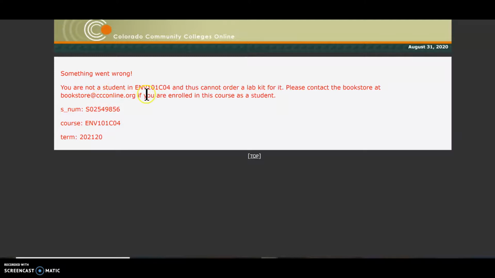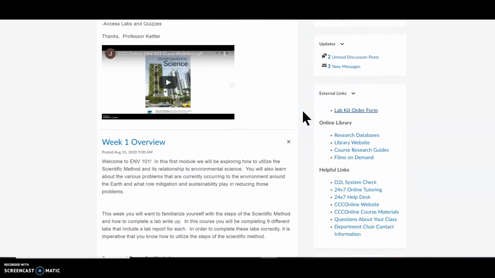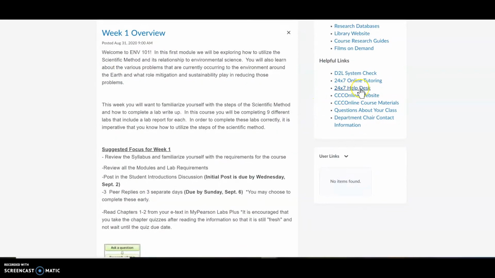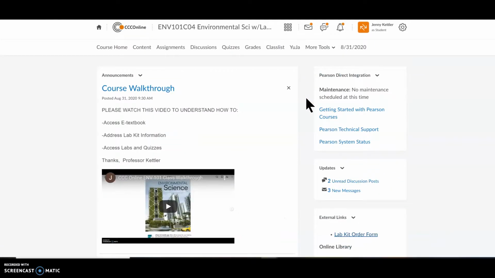If you have any issues with this, just let me know, and then you can also contact the help desk. So that link is right here. So you can contact them as well if you're having trouble. But hopefully it'll start working again, and you won't have to do this workaround.